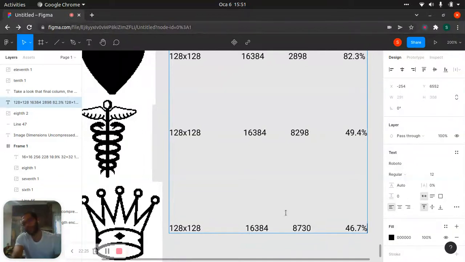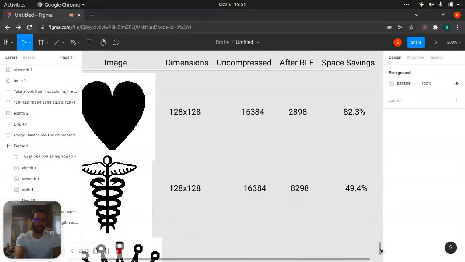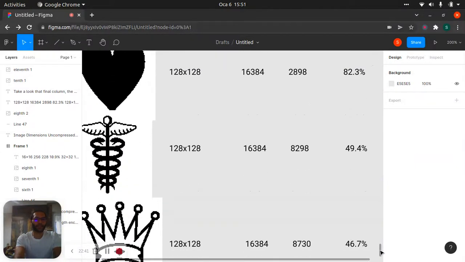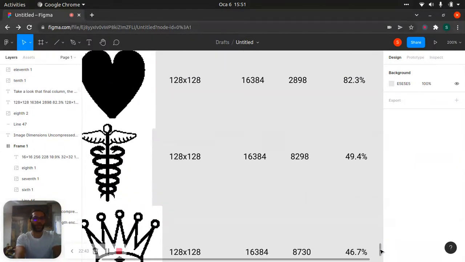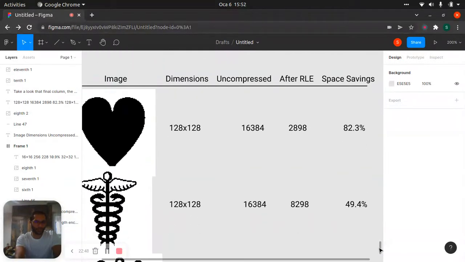Yeah, let's come in detail. Now you will think why it is like that. We have the same dimensions, we have the same uncompressed values, but why different run length encoding and space saving?